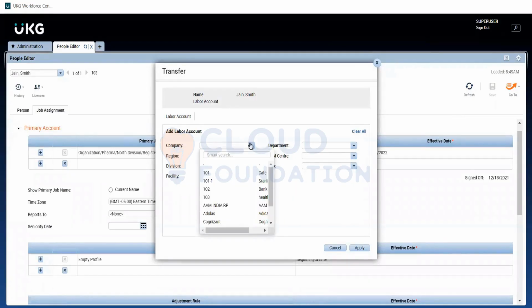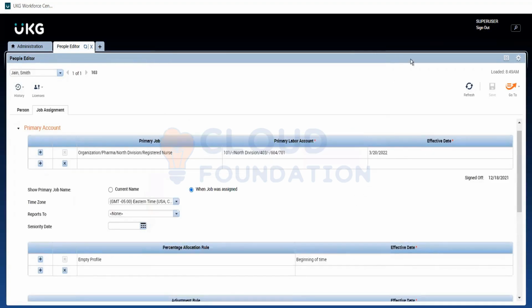Here, I need to pick one from each value. And each value will correspond to something, like if it's 101, it's CAFE. It's 102, it's Bathan, and 3 is healthcare. Similar to that, each item in region also will have a number of values, whether it's Europe, Canada, Australia. So we'll pick each one, and once you click on apply, it will add a primary labor account value to an employee.